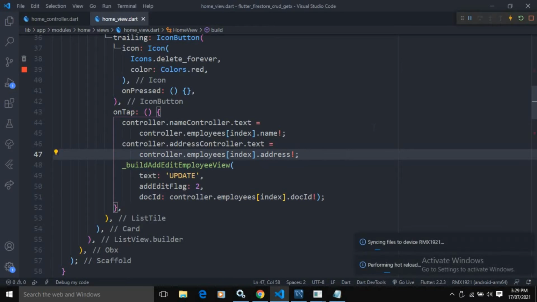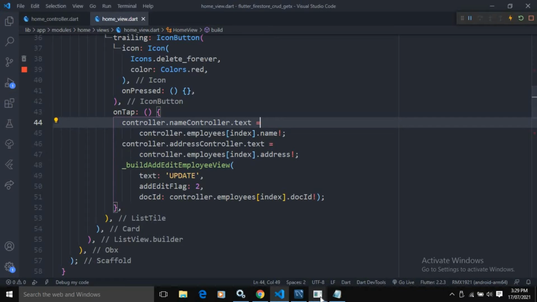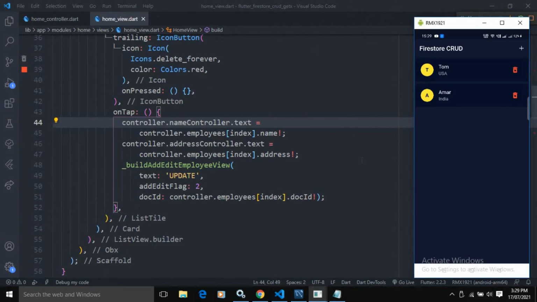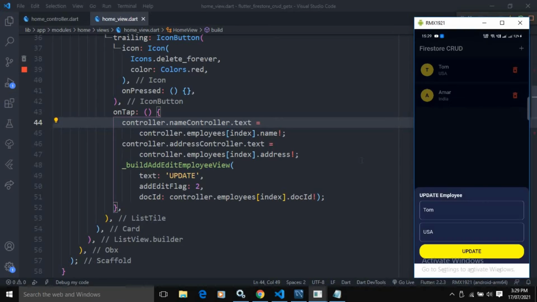Now if I save this, then if I go to the output, now if I tap an item, then you can see the same window is generated. Now the text is update employee and the item to which I have tapped, the name Tom is displayed here and the address USA is displayed here. And whenever I will click on this button update, at that time it should update the details.